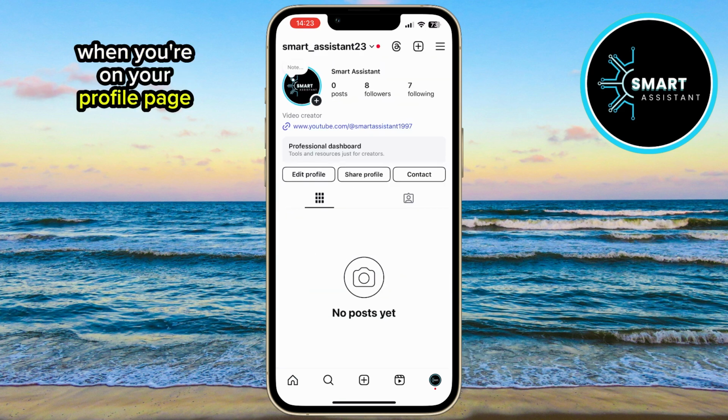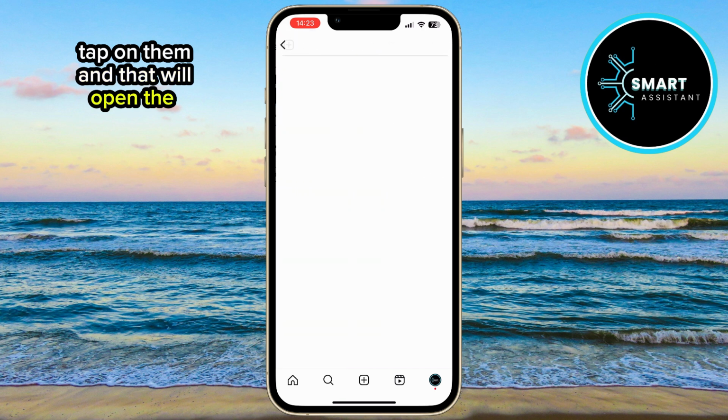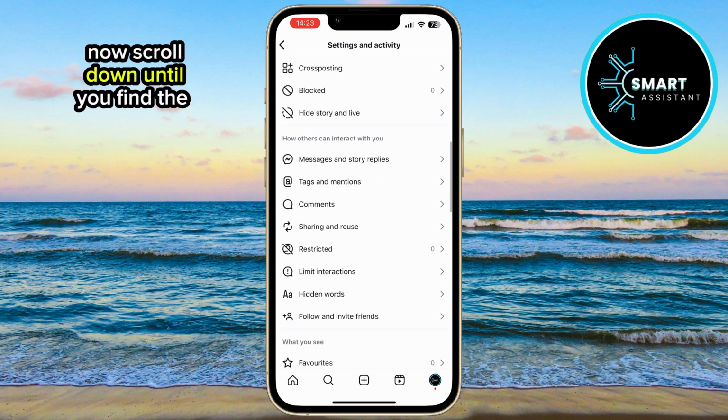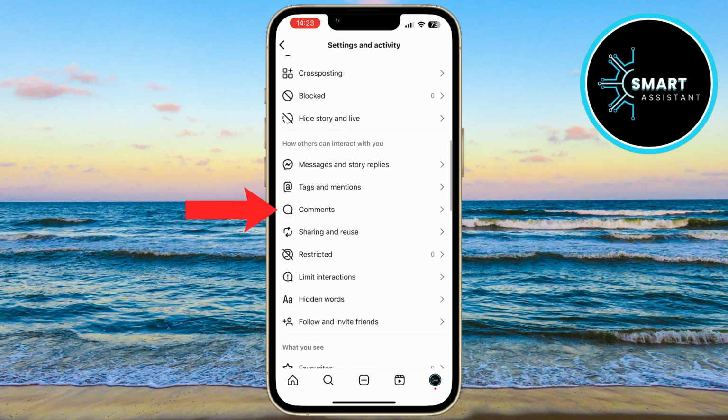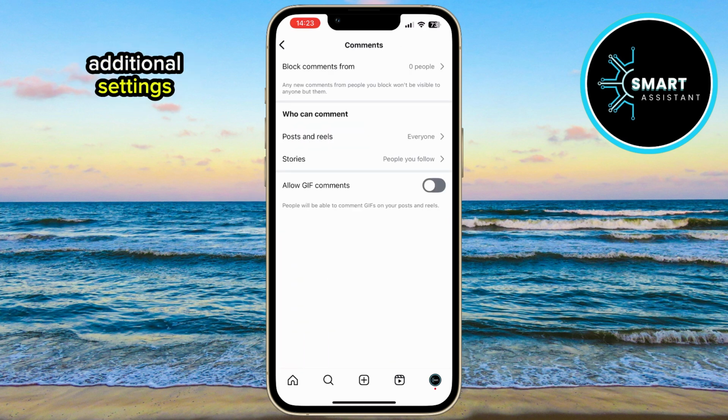When you're on your profile page, in the top right corner, you'll see 3 horizontal lines. Tap on them, and that will open the settings page. Once you're in the settings, you'll see a lot of options. Now, scroll down until you find the comments section. When you find it, tap on it, and it will open a page with additional settings options.